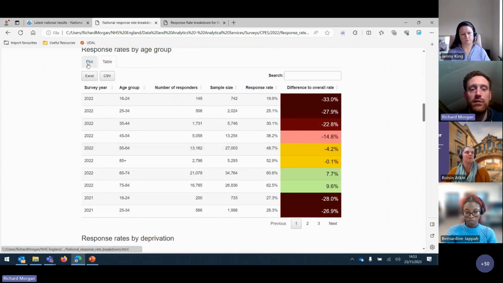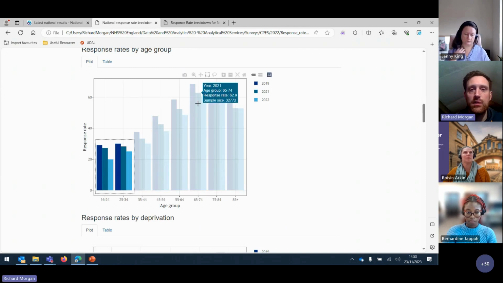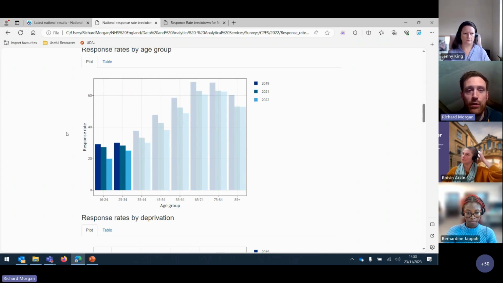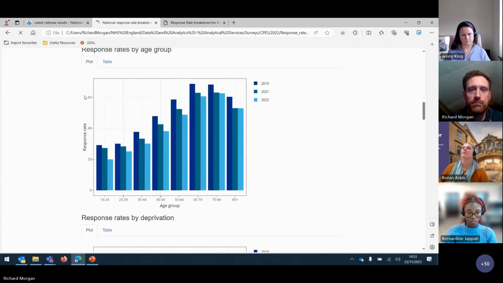I will just go back into the age group, although unfortunately that has just... So you see on the age group one, there is a similar downward trend across the board on here. But I'll just refresh this page, sorry. So across each age group, you can see that the downward trend is replicated, but starting from a very different position across each of the age groups.